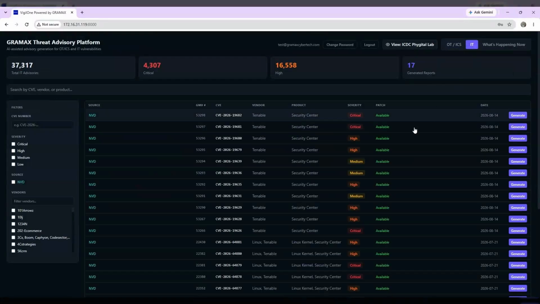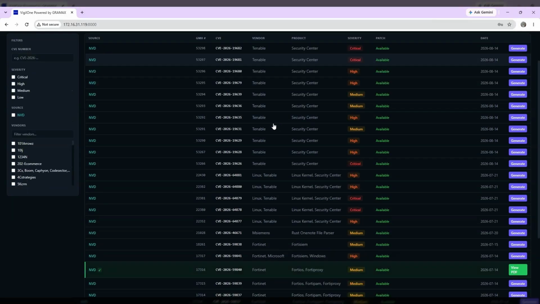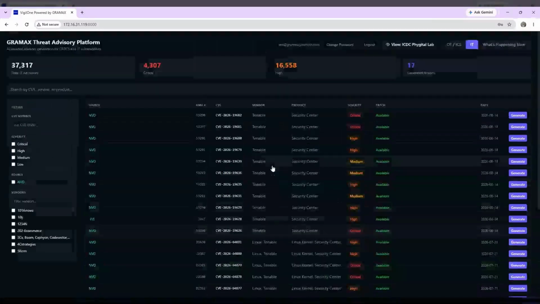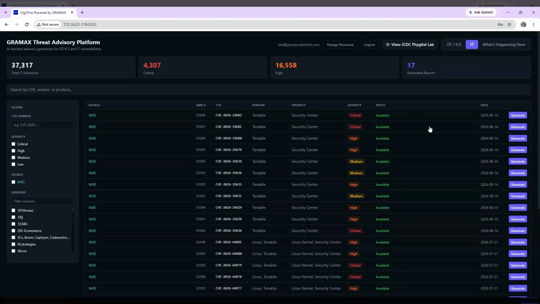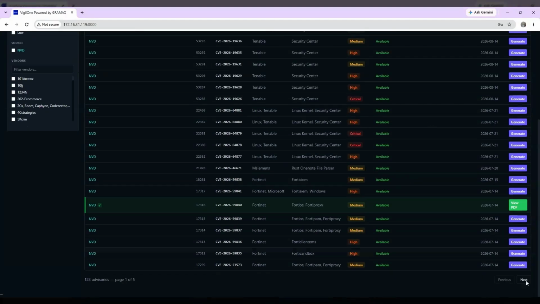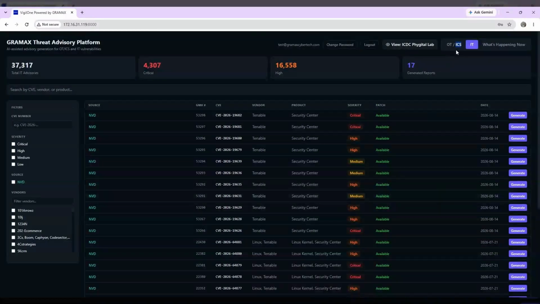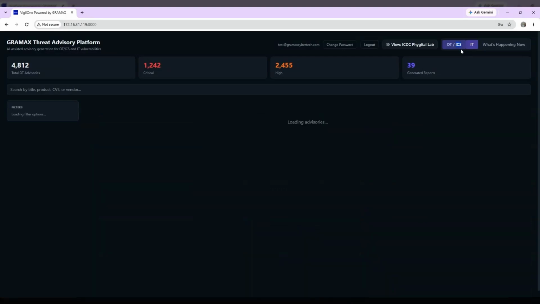This IT tab shows you the IT advisories for that particular client's environment that you are currently viewing. For example, I'm currently viewing ICDC Digital Lab, so the IT tab will show me the IT advisories. They're using Tenable, they're also using Fortinet, so you can see them under this particular tab. If you want to go to the next page, you can click here on next. So, these were certain views that you can have as an analyst.